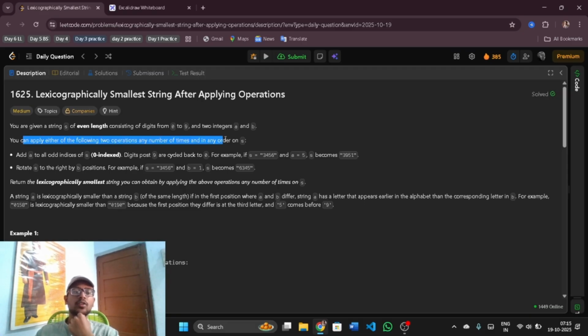You can apply either of the following two operations any number of times and in any order on s. Let us see what those operations are. Add a to all odd indices of s, that means 1, 3, 5, 7. These are the odd indices, and we add a to all of them. Digits past 9 are cycled back to 0.